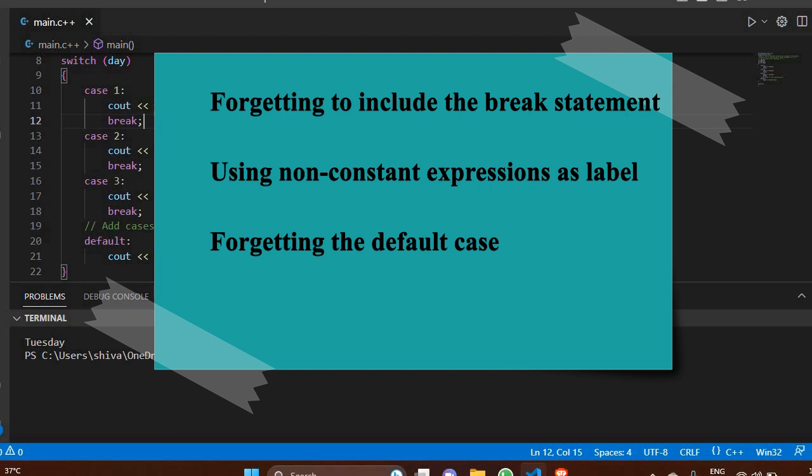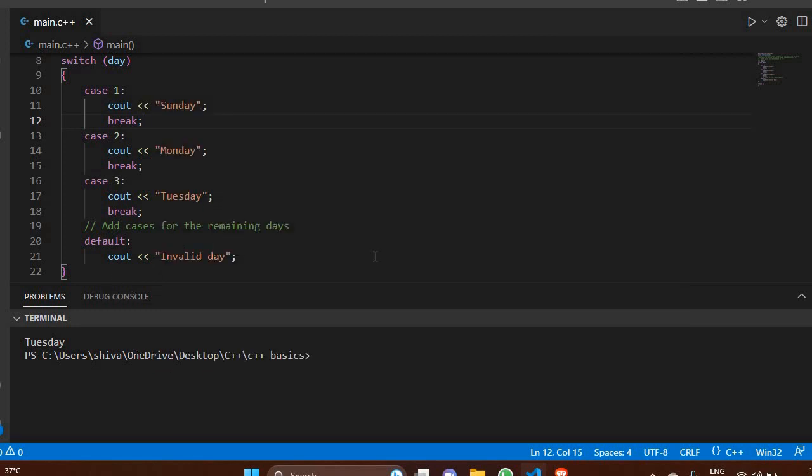That's it for this tutorial on the switch statement in C++. We have learned how to use this powerful statement to perform different actions based on variable values. Remember to practice using the switch statement to become more comfortable with its usage.